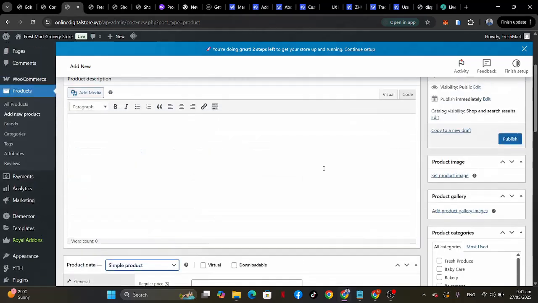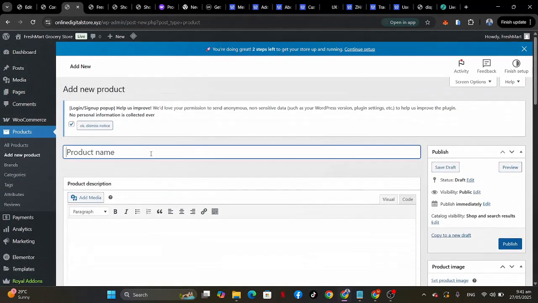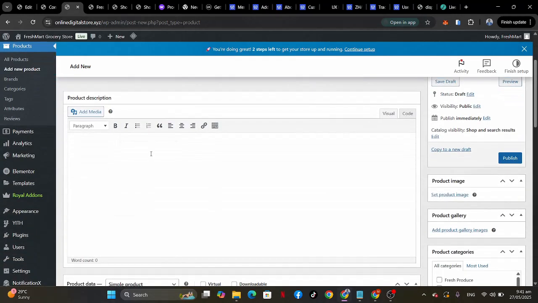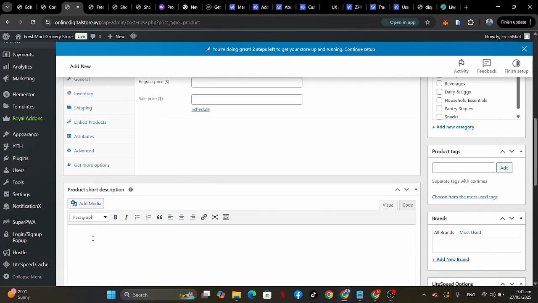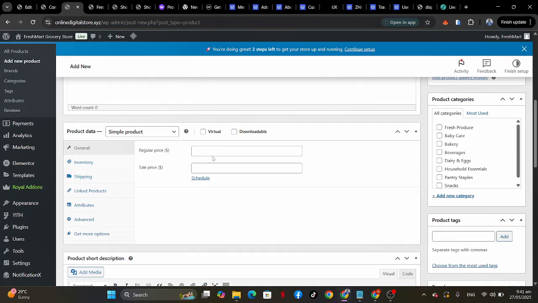The first product that we're going to create, we're going to call it banana. Okay, so let's say bananas. It's just 1 kg, right? 1 kg of banana, and then we will come over here and give it a product short description, and then we also give it the regular price.